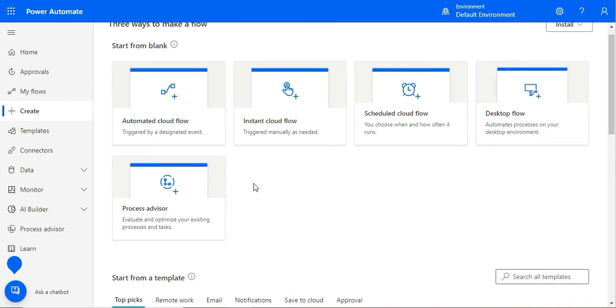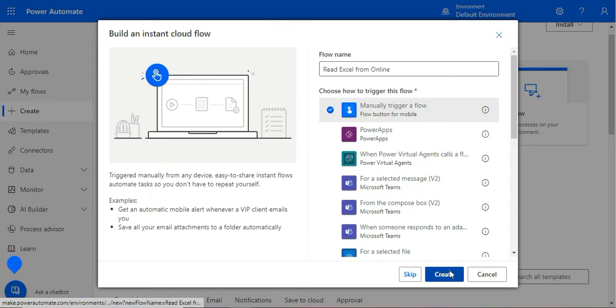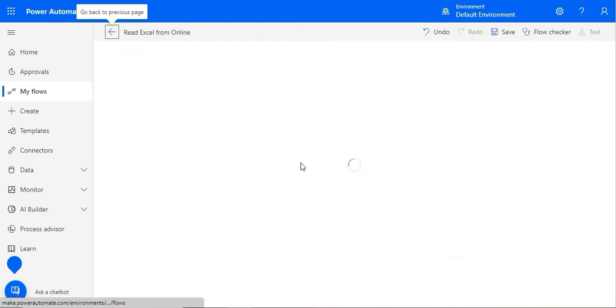Right, so for that I am clicking Create and Instant workflow. I'm also giving the name, read Excel from online, and clicking on Create.